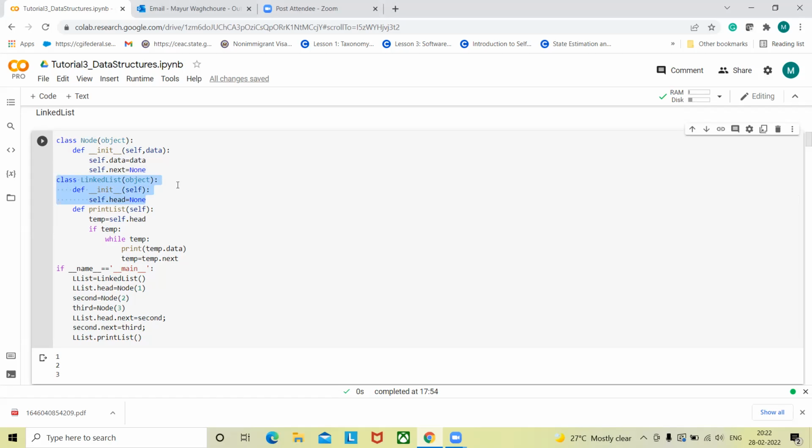Once we are done with the definition of these two things, the third thing we have to do is create instances of this class, and using that we can create a linked list. First we have to initialize this linked list. So we create an instance of this class. By default this method will be executed since it is the init method. It will act as a constructor, meaning all the variables inside this init method will get generated.